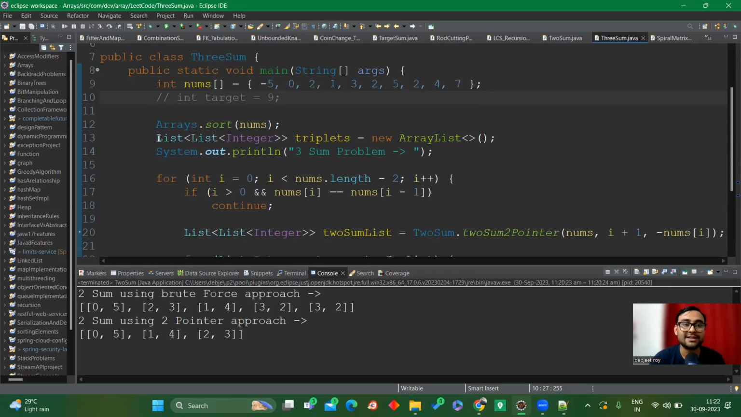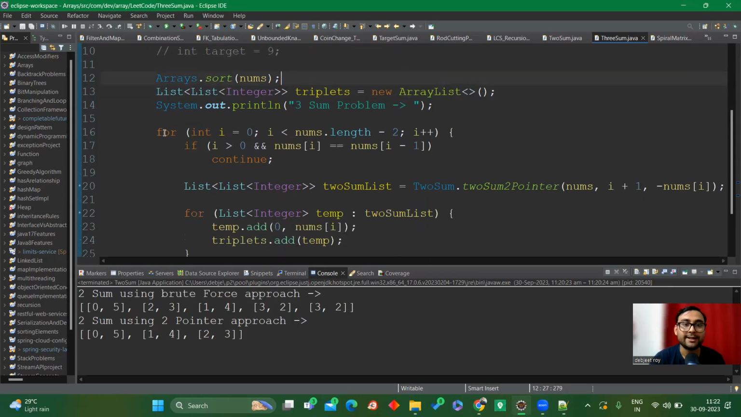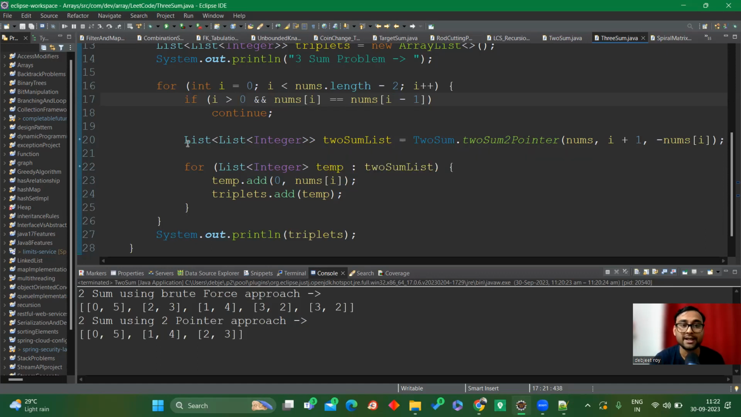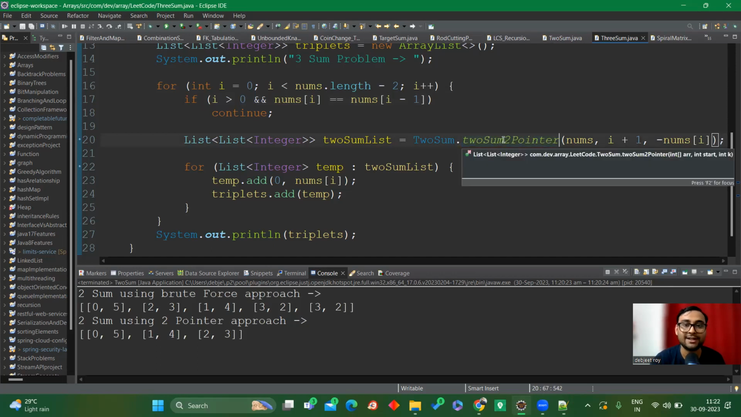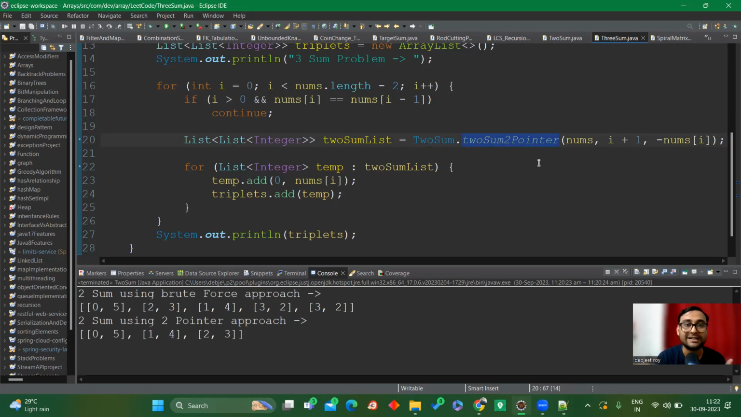Okay, so I've taken one list for triplets. Then I have run a loop from 0 to length minus 2. Then I'm checking if there is any duplicate or not. If there is any duplicate, I want to continue. I don't need to check any further. If not duplicate, then it will check with the two sum pointer. This two sum pointer method only I've called. That was a static method, right? I can directly call it with the class name. So this was my class name, and this was the method which I have created for the two sum approach.